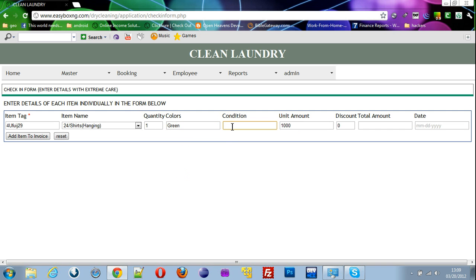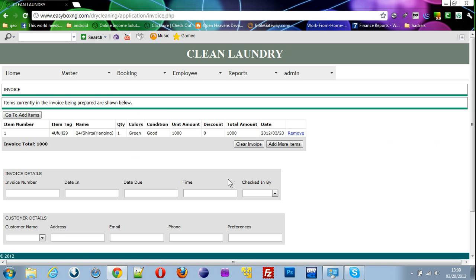The condition in which the item is, good, and the discount on this item, if any is to be given, else we put 0. Then the total amount is computed automatically based on the discount and the unit amount. Then we can add our date. When all these details have been entered, we can add the item to the invoice. We can see that this is our invoice, which contains this single item.